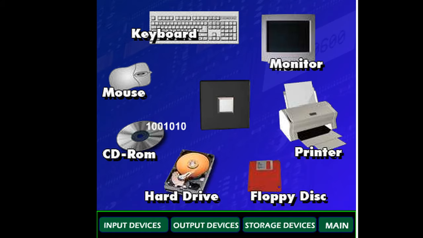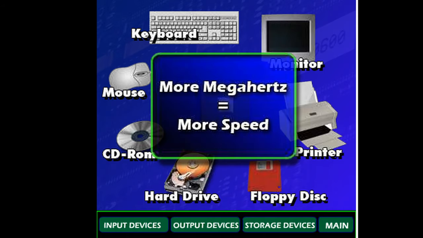The speed of the CPU determines the performance of your computer by how fast it can read instructions and then execute them. Megahertz is the electronic speed with which your CPU can process information. The higher the number, the faster your system.